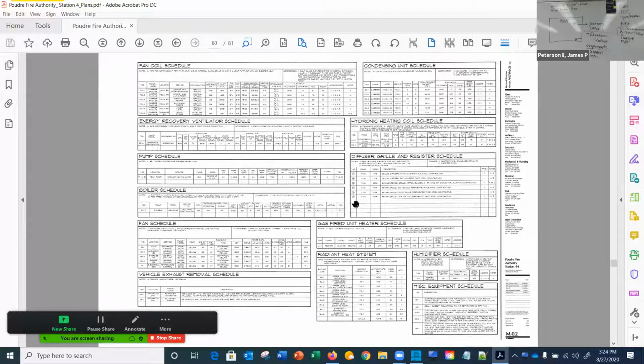It's nice when you see them on the drawings because you don't have to go digging through the specifications, but these are probably going to lead you to the specifications, which we're not pulling up today. We'll get those up next week.